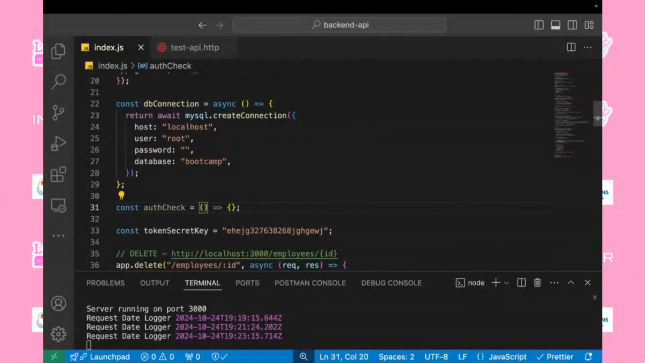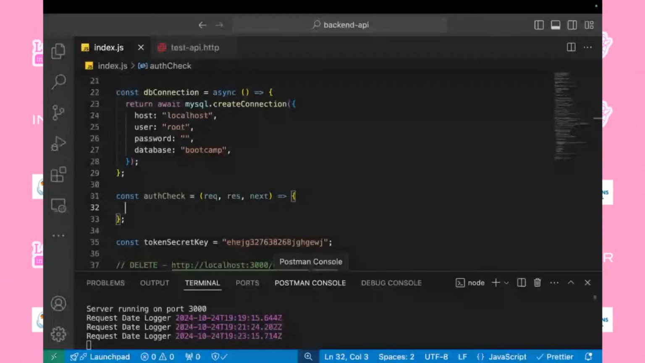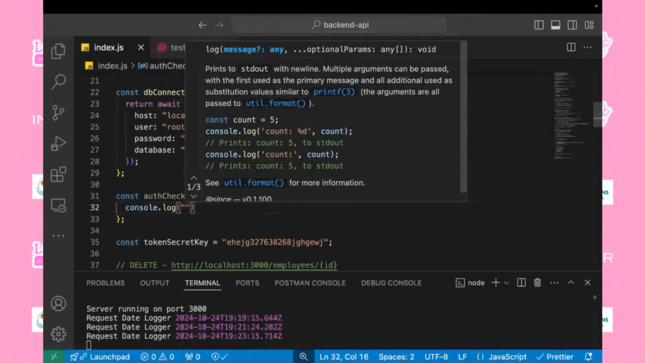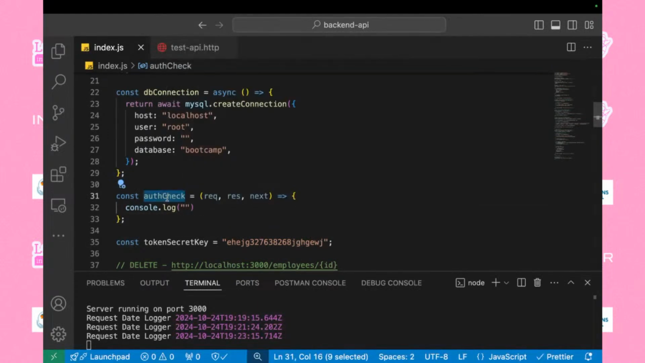I want us to remember this. It accepts the request object, the response, and next, because it's a middleware. If all the checks are successful, next will pass the execution to the next step. Let me show us one thing now. Console.log, authentication check in process. Can we see what I'm typing? Authentication check in process.